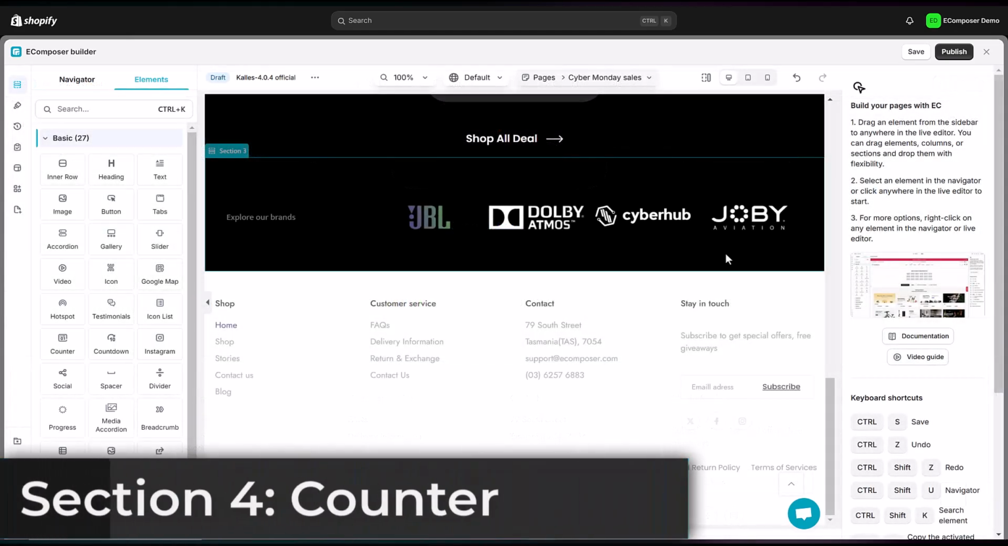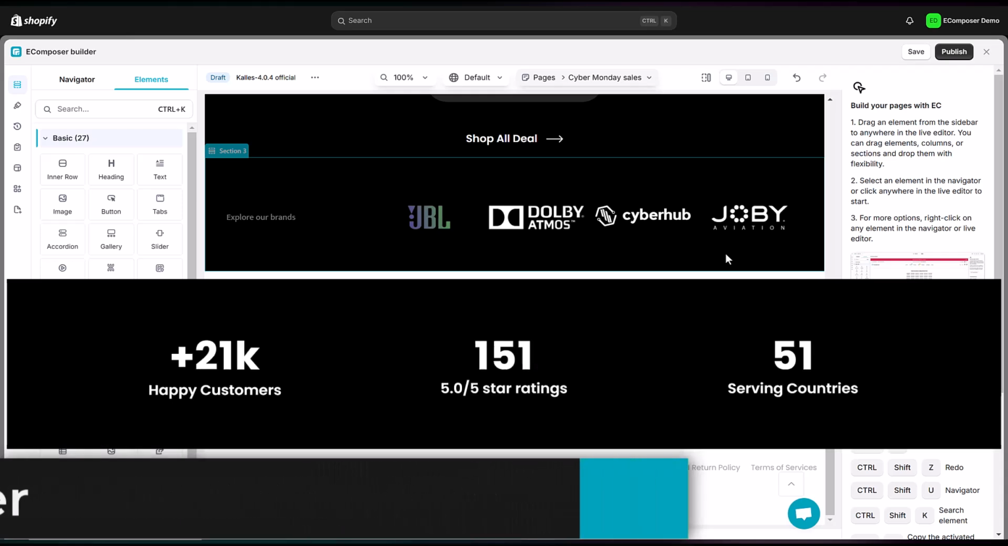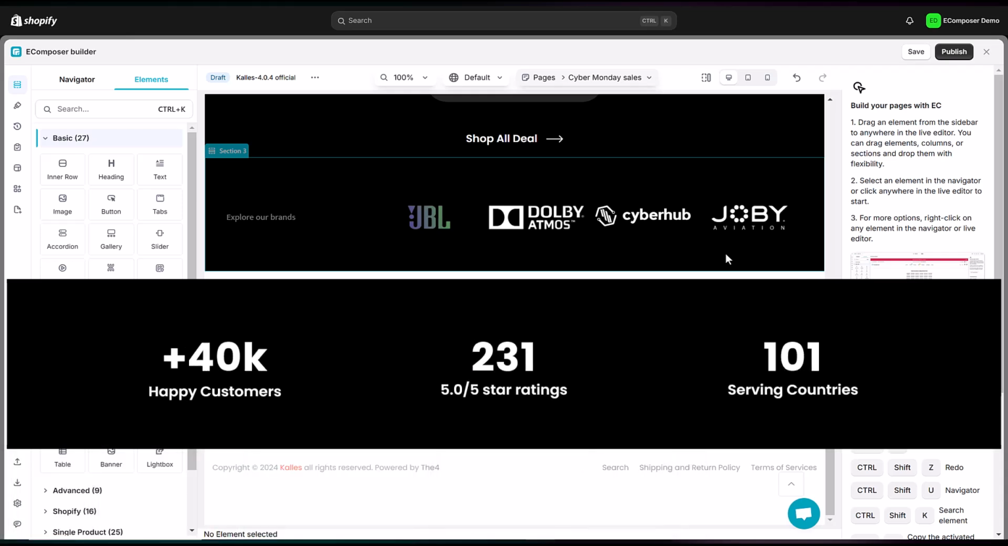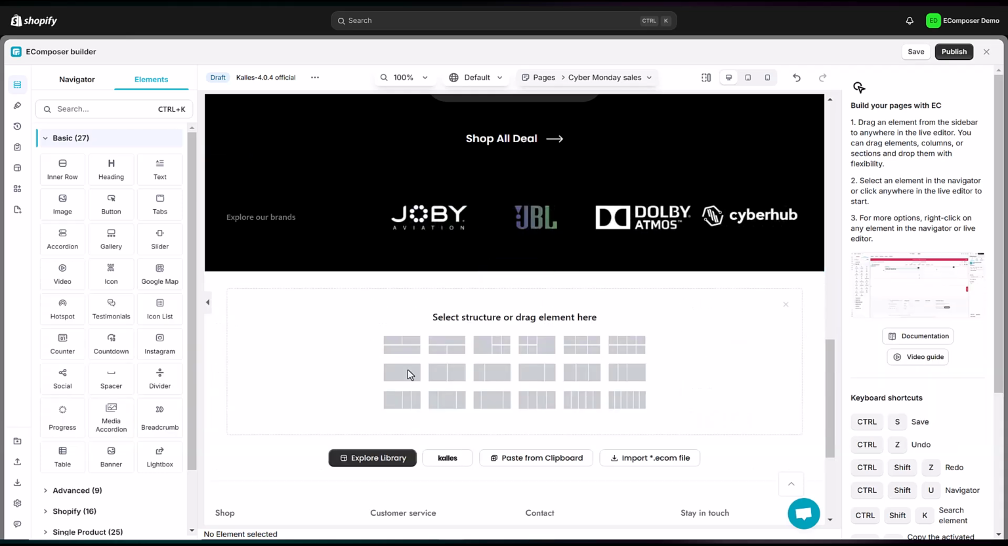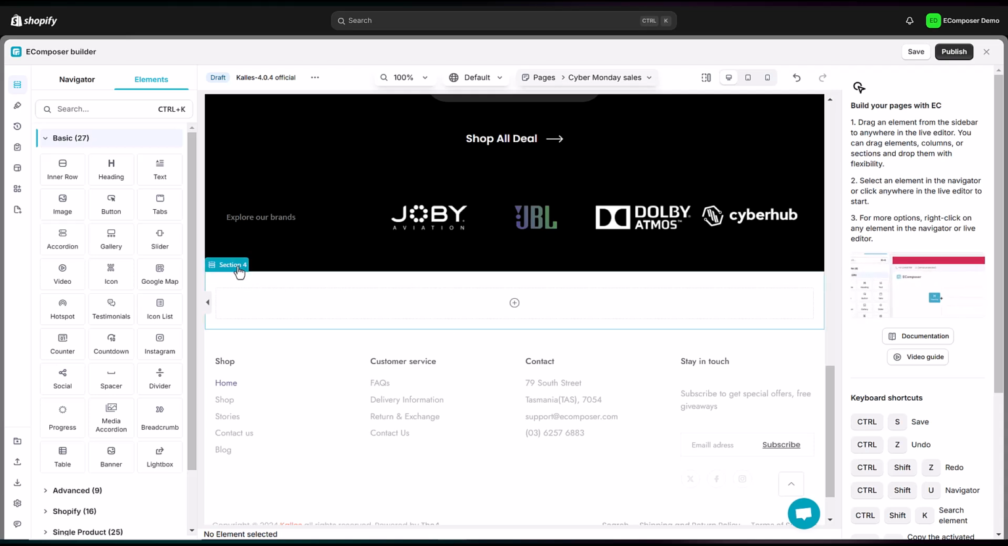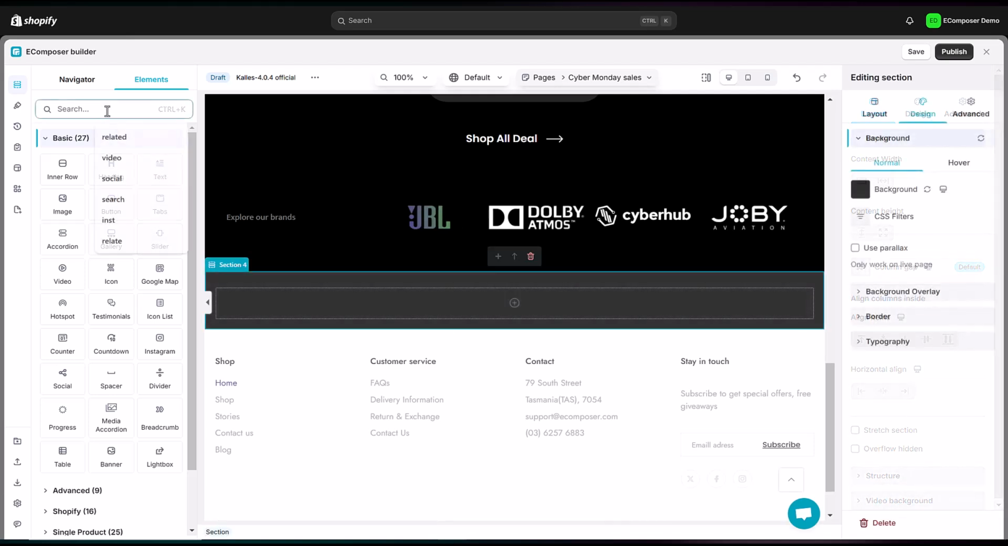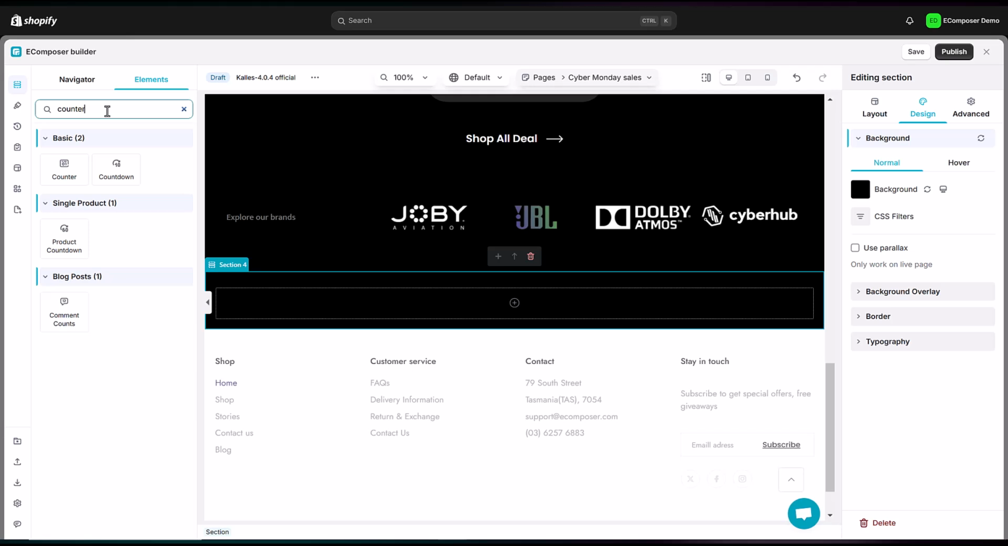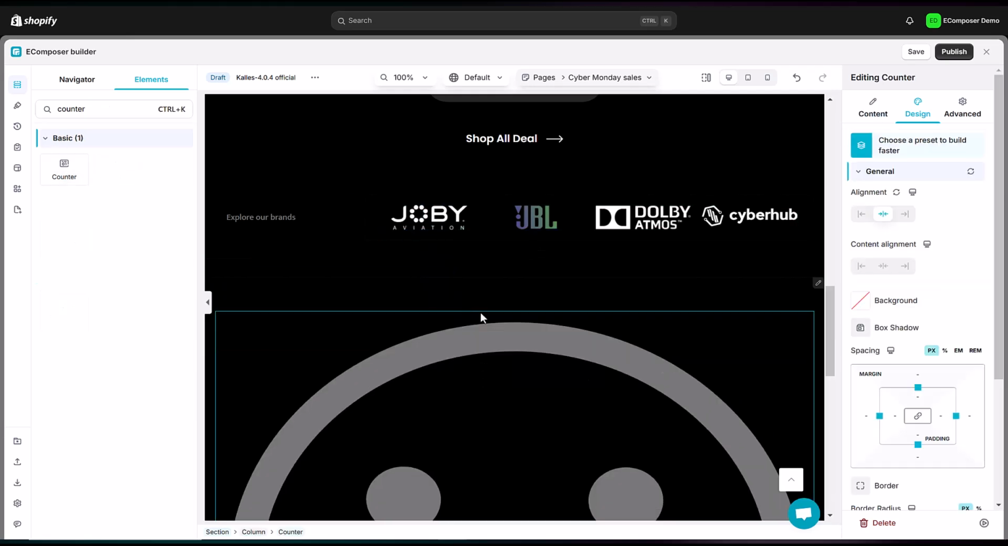Section 4. Counter. This section is used to present notable numbers of your brand, like the number of happy customers, customer satisfaction ratings, number of serving countries. Starting by a basic one-column section. To build this section, I will use the element called counter. Drag and drop this element to the predetermined location.